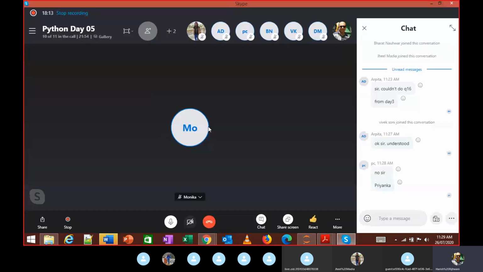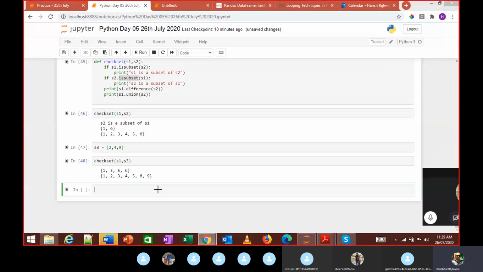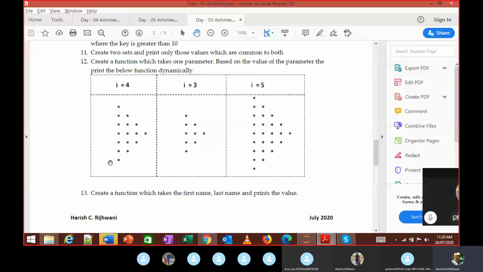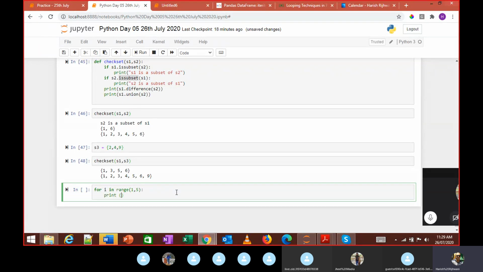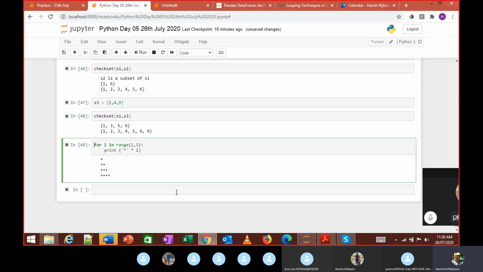All right, so let's first try and understand the question. The question is, I want to print this pattern. It has to be done dynamically. So let's first see how you print that particular pattern. We print a pattern: for i in range 1 comma 5, print star times i. If I print this, I get this pattern.